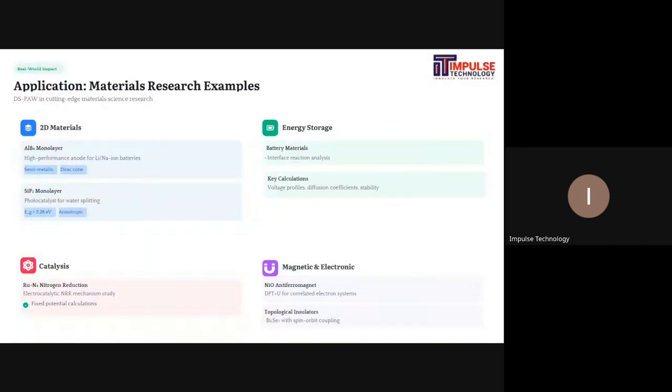You can see some of the applications here, where you can use it for 2D materials, you can use it for battery materials also, and you can introduce magnetic and electronic properties, where you can find magnetic moment and other parameters related to that, where you can introduce the spin-orbit coupling also, and you can use it for catalysis. Like you can also use the solvent model to analyze.